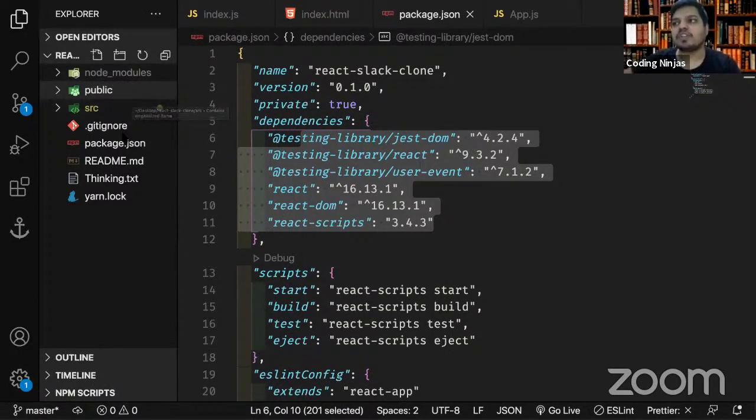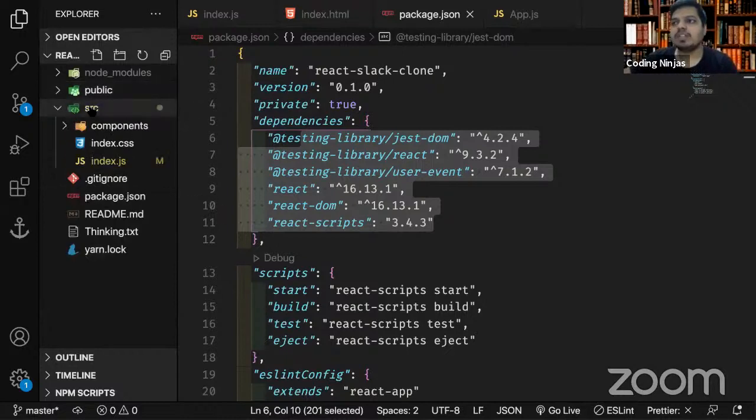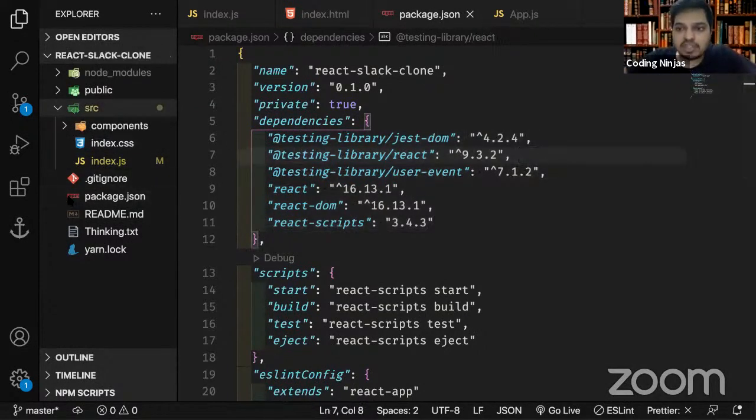But this is the whole structure part. This is the readme, this is the thinking.txt, this is the yarn log file, and things like that, right? Basically this is the whole general structure of the application that Create React App gives to you, right? So any questions around structure, guys? If you have any questions around structure.